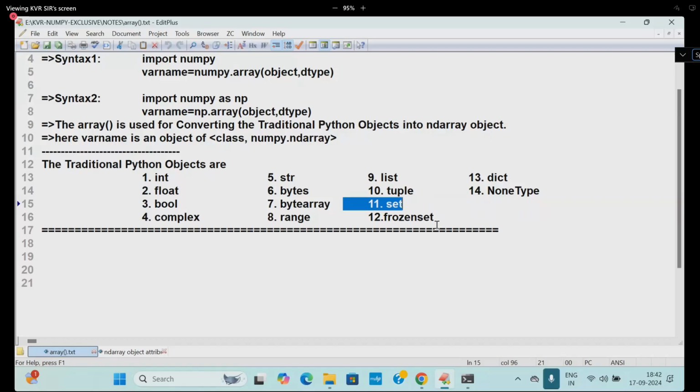Single element only. Frozen set is also the same, because you already know the importance of frozen set. Already you know the importance of set. Set is both mutable and immutable, and frozen set is purely immutable. In our classroom we used to discuss this.